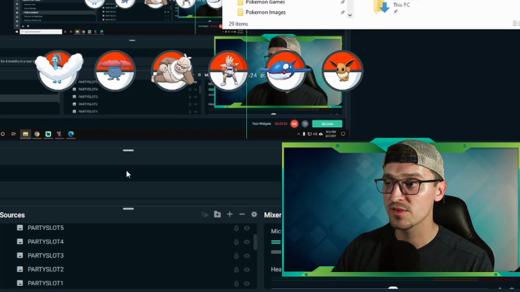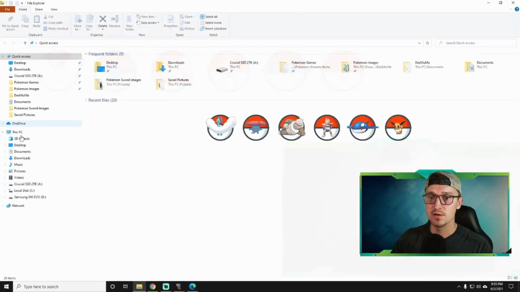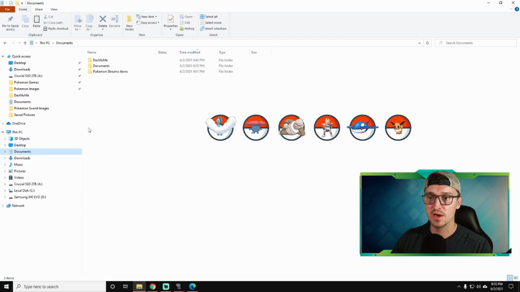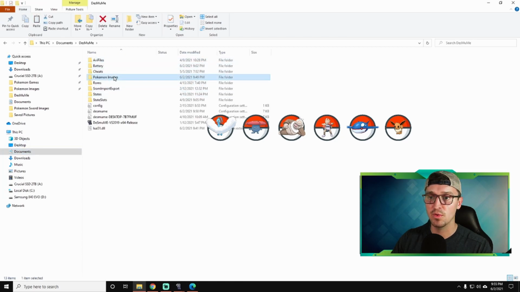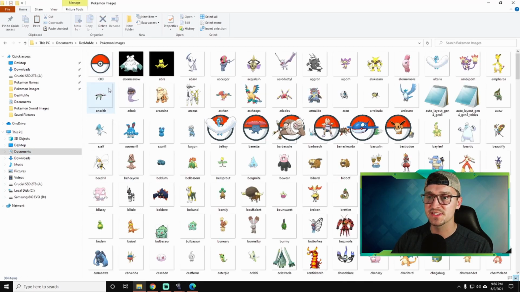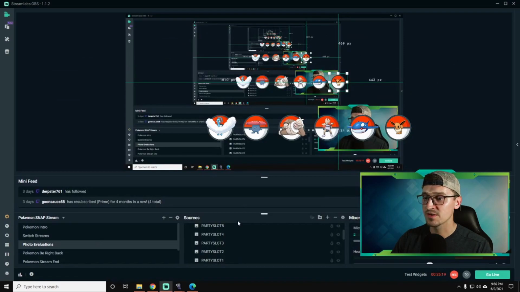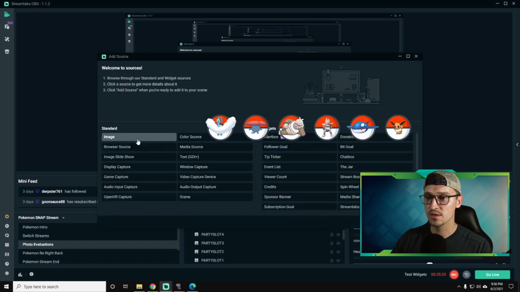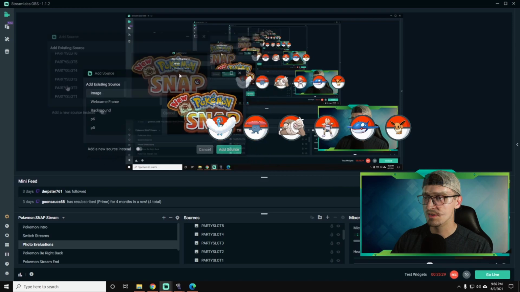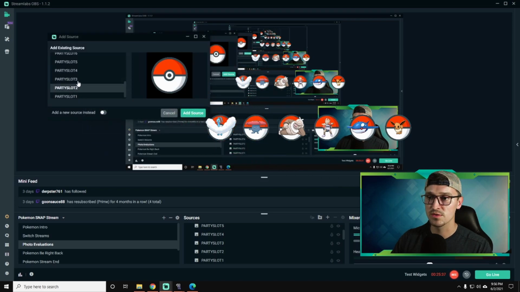So if we go back to the Pokemon images here, let's just see here. So documents, DeSmuME, Pokemon images. This is that picture I'm using. This 000, just the Pokeball. I'm gonna go with that here. So we could just click add new source, choose image, it adds source. We can see here party slots 1, 2, 3, 4, 5, 6, all the same thing.